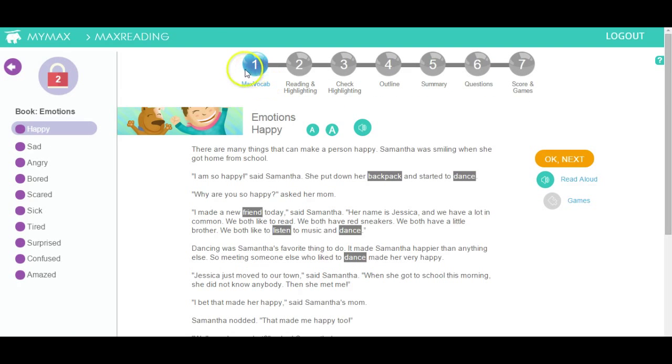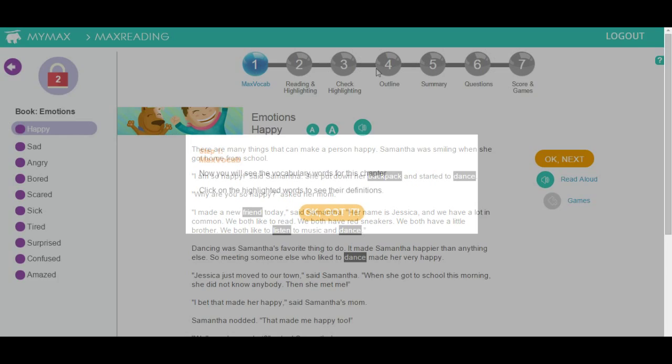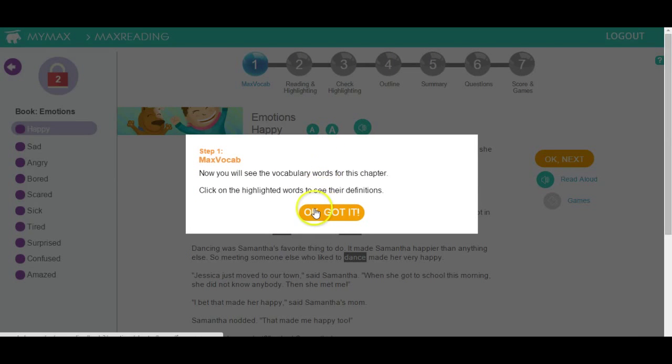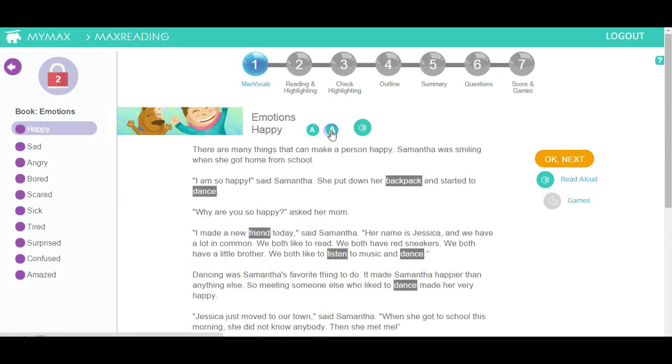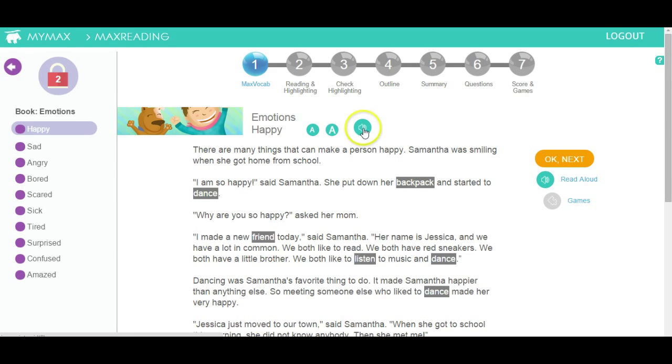If you choose a chapter with text, you will need to complete the steps that appear on the upper side of your screen. Your teacher will tell you which exercises to complete and which ones to skip. After you read each instruction, make sure to click the orange button to advance. You can always adjust the size of the letters, and sometimes you can have the story read out loud to you by clicking this button.